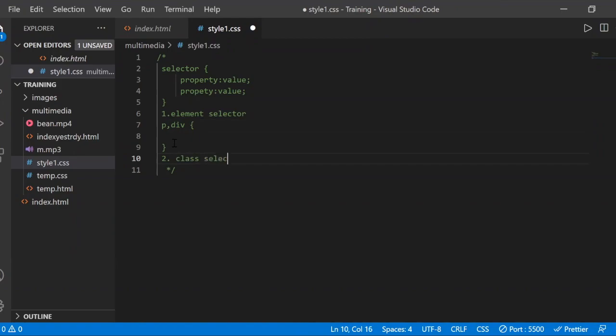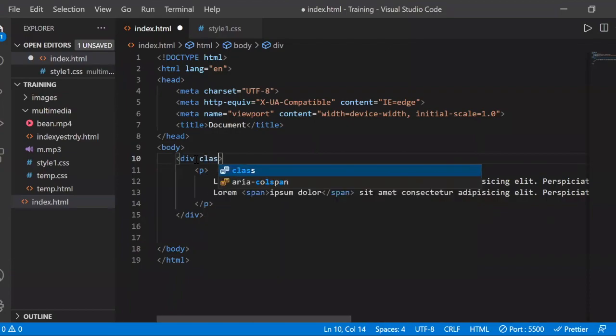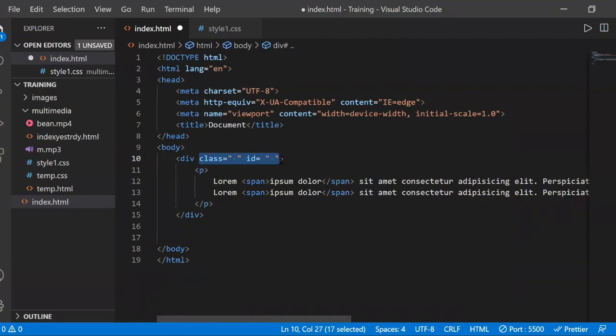Okay. So before moving on, let's first see two attributes. HTML has two most commonly used global attributes, that is class and ID. Okay. These are the two most commonly used global attributes. And if you want to know what a global attribute is, you can think of it as something that can be used with any HTML tag.